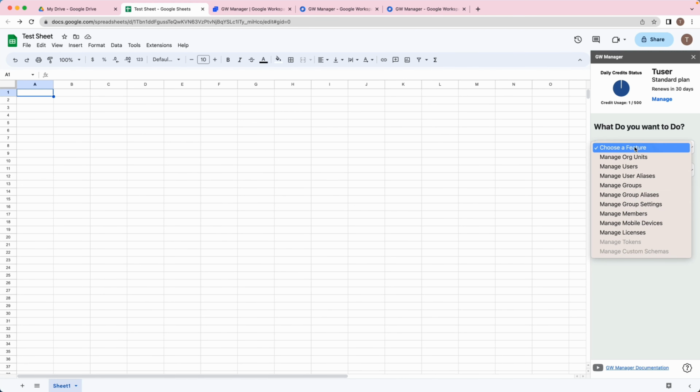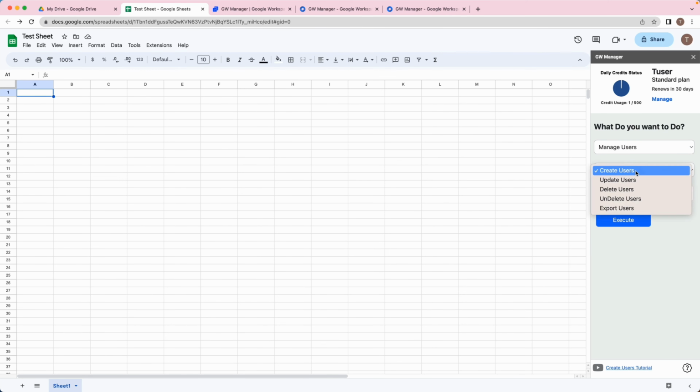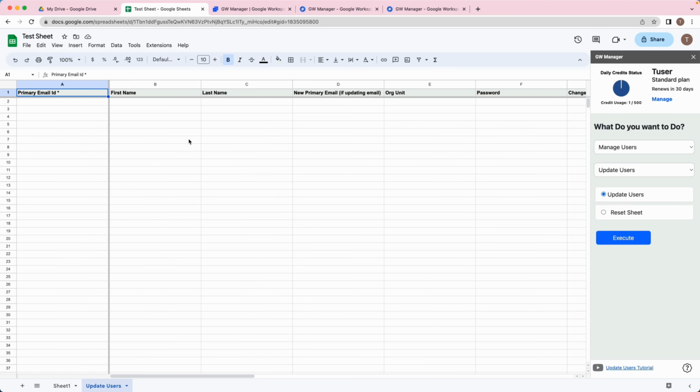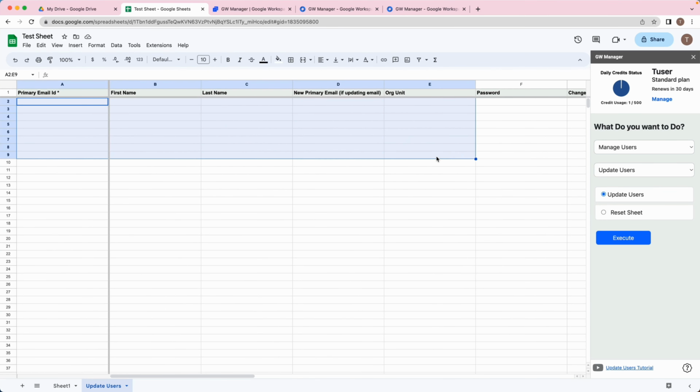For instance, if you need to manage users, you can click on Manage Users, and then under this, you can choose Update Users if you want to update users, and then click on Execute to insert a sheet. A sheet will be inserted and our tool will take you there. And now you can put all the information that you want to update. Once done, just click on the Execute button.